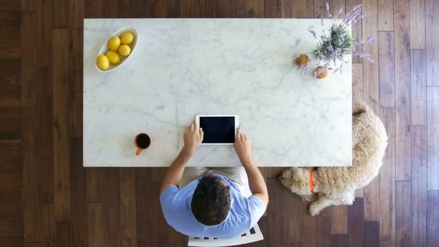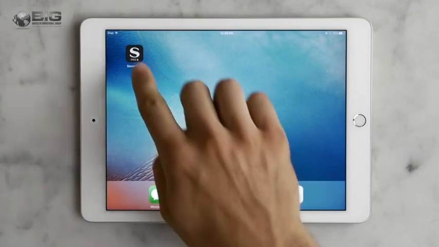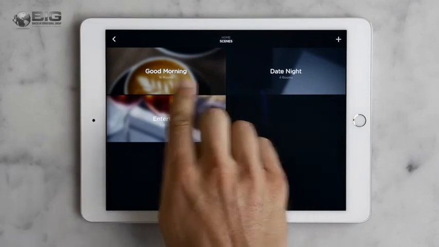Have a scene that needs a little tweaking? Here's how you edit a scene in Savant. Tap the app and slide for Scenes. Now, slide the scene you want to edit like so.